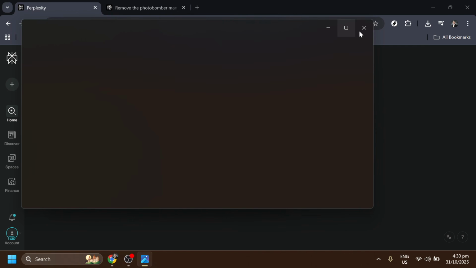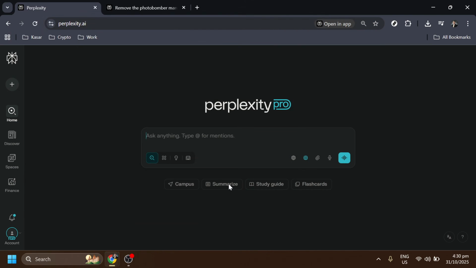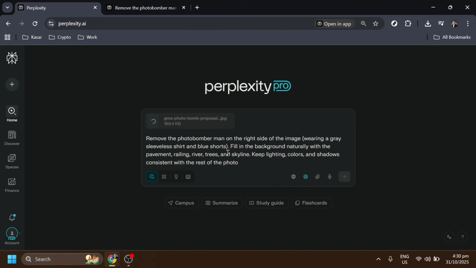With your photo uploaded, it's time to create a prompt. Think of this as the instruction manual for how you want to modify your photo. Take, for instance, a situation where you want to remove a photobomber from your image. You'll want to be as descriptive as possible in this step.